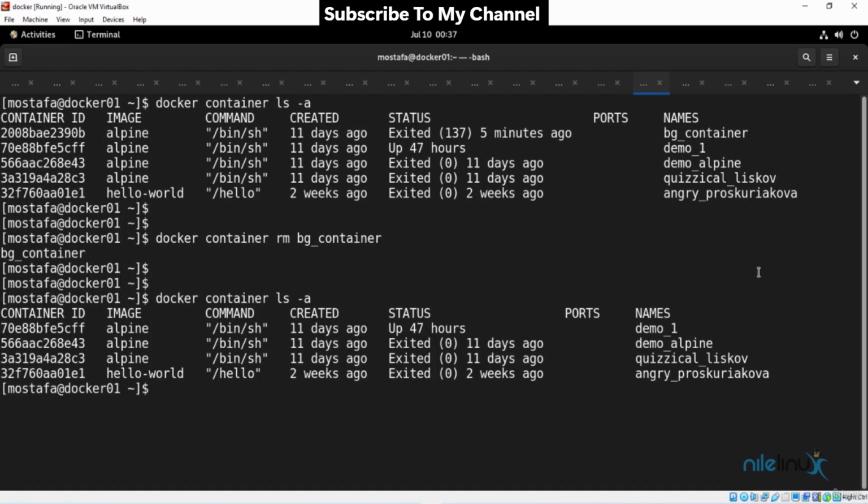So if we know that we don't need our bg_container, we can remove that container using the docker container rm command followed by the container name bg_container. And to verify, we use docker container ls -a, and we will see that bg_container is deleted.